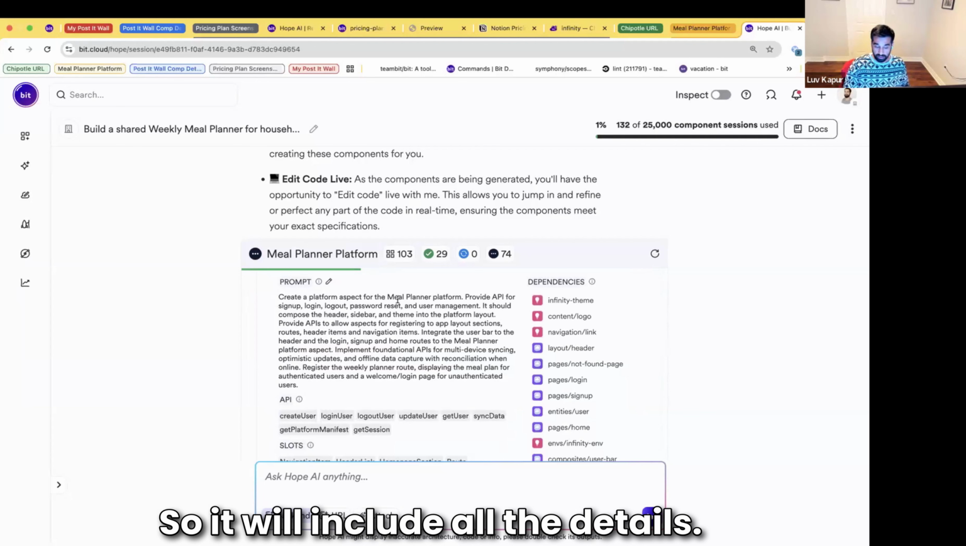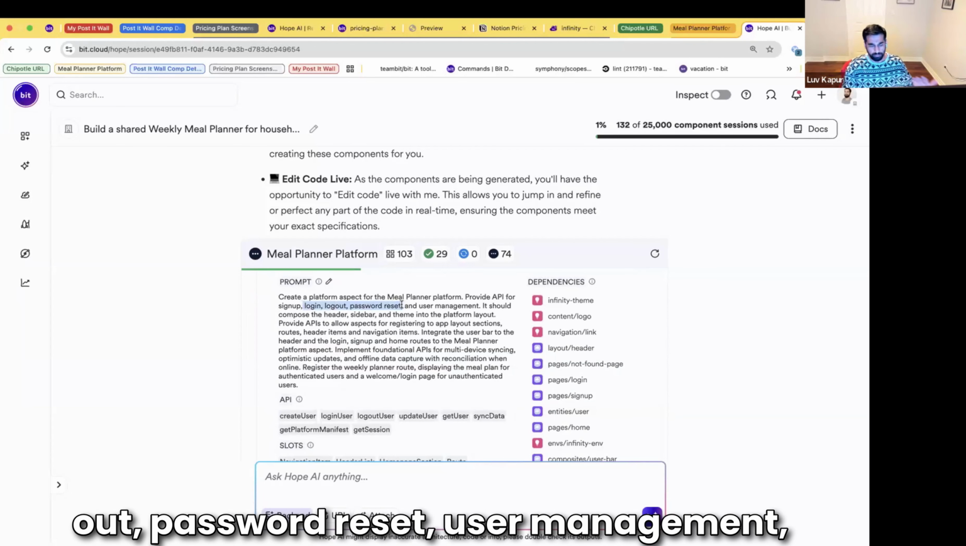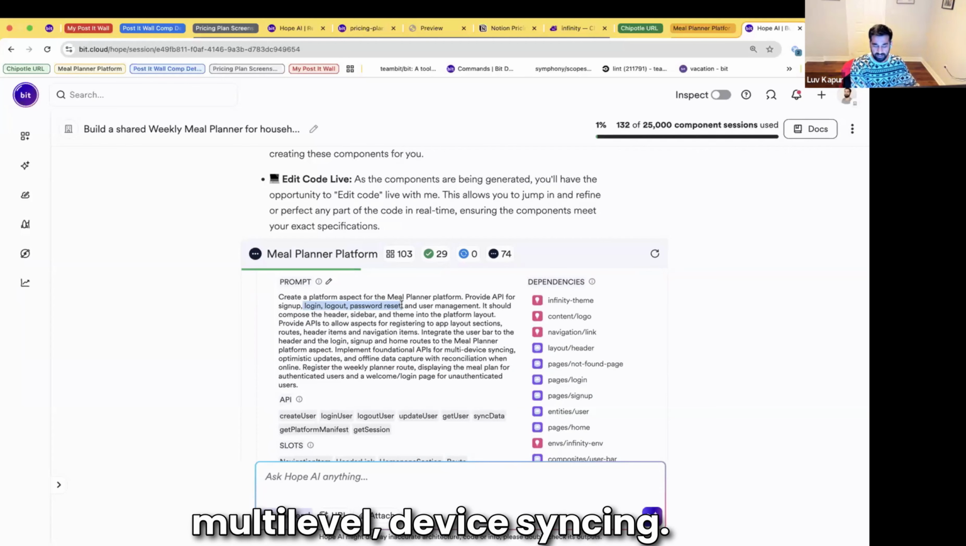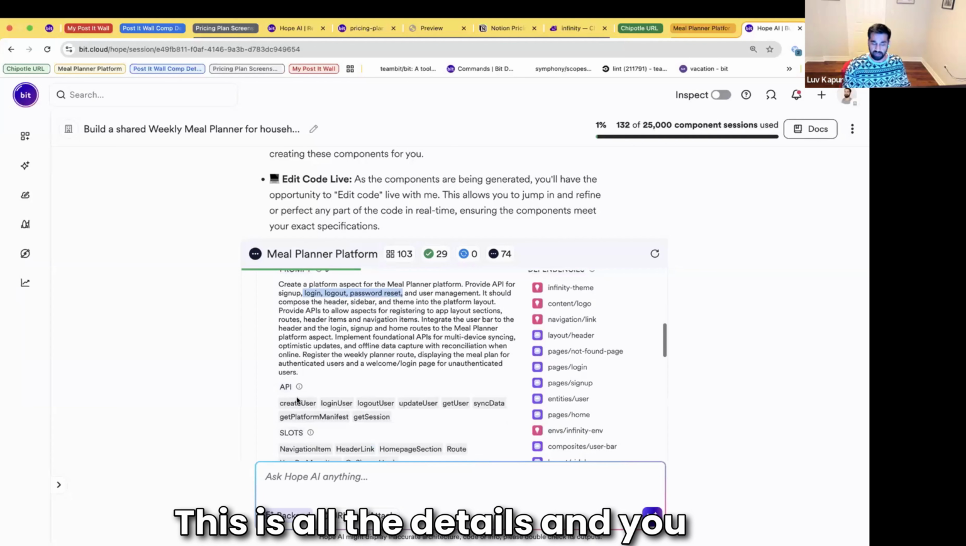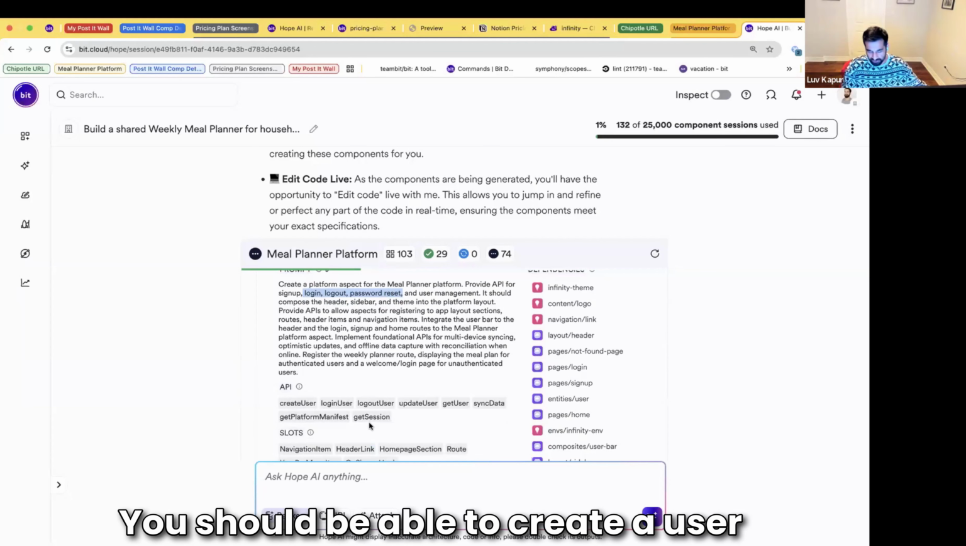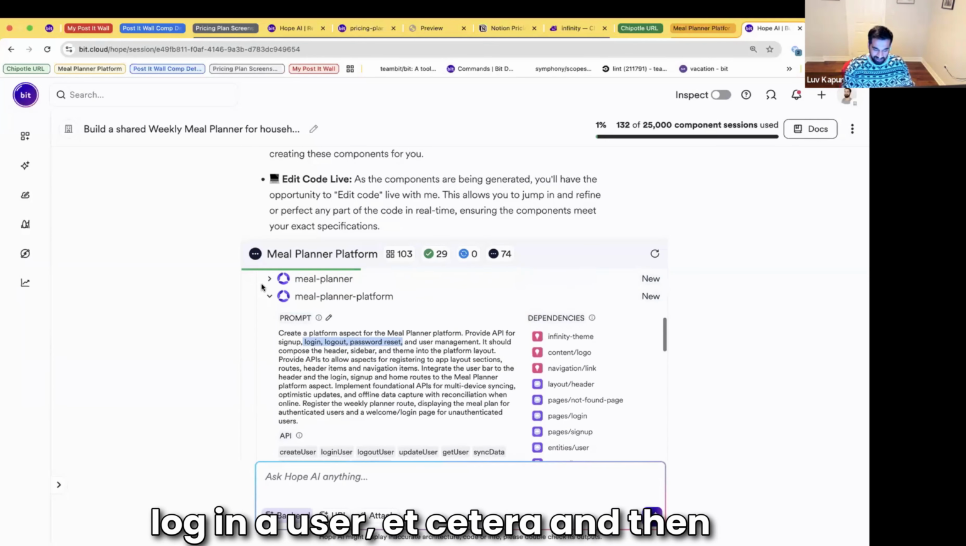So it will include all the details. Make sure there's login, logout, password reset, user management, multi-level device syncing. This is all the details, and you can see the APIs it also proposed. You should be able to create a user, log in a user, etc.